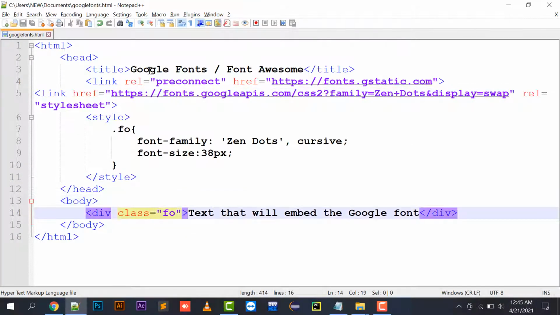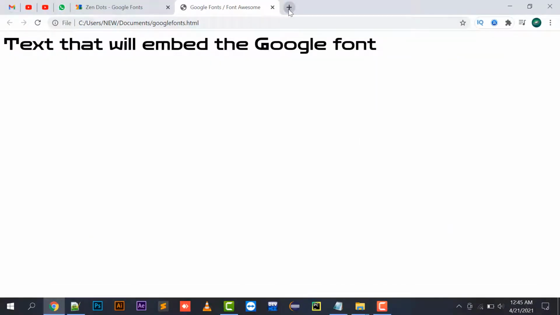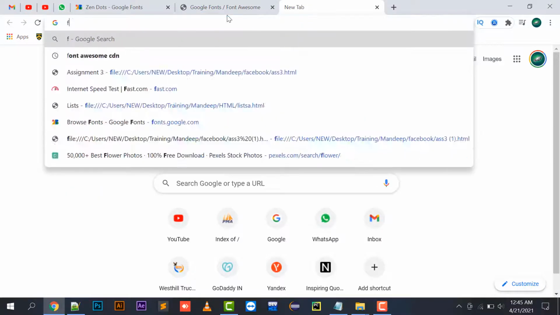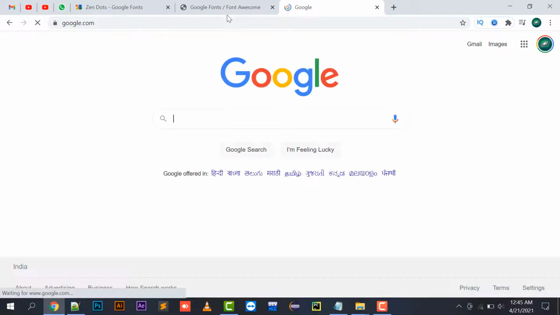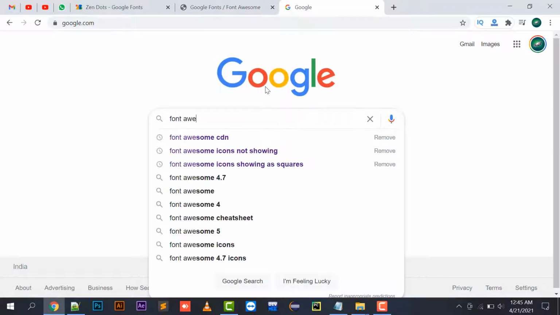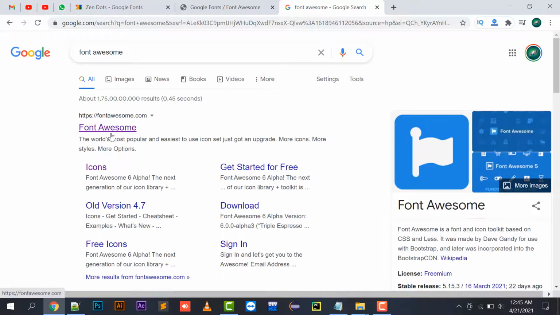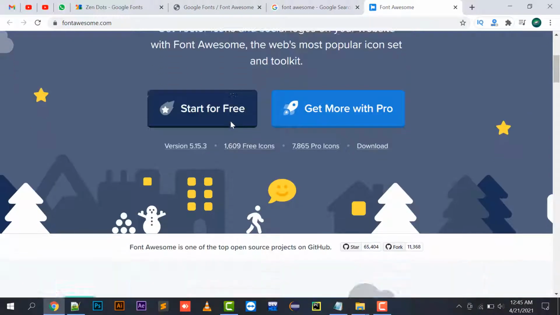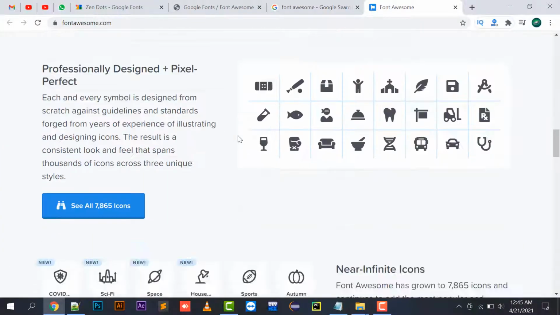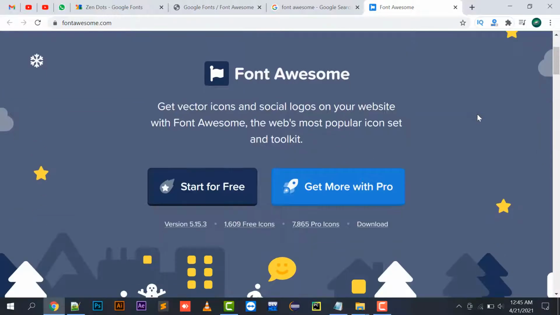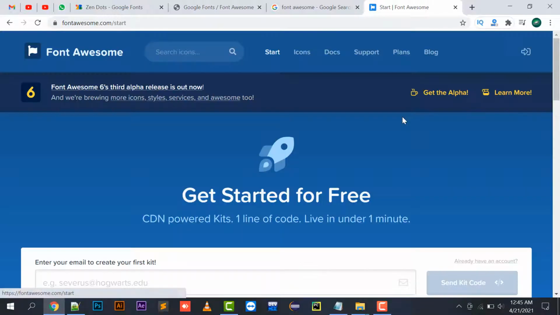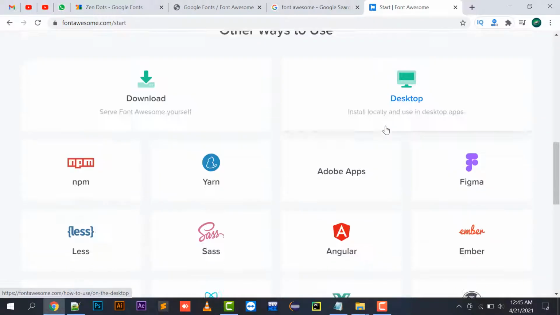So this was all about your Google font. So moving to the Font Awesome, we need to go to google.com, and in this I'm going to write Font Awesome, and fontawesome.com will be opened. If you check its home page, there are multiple icons that you can choose from, starting from free.